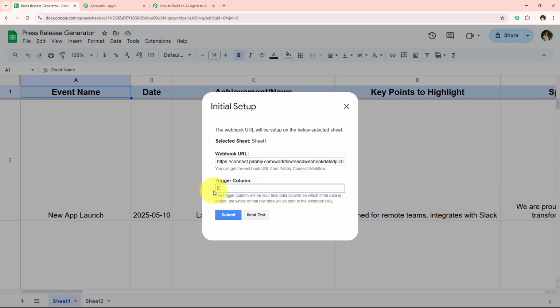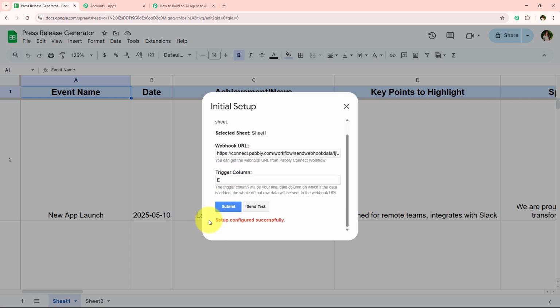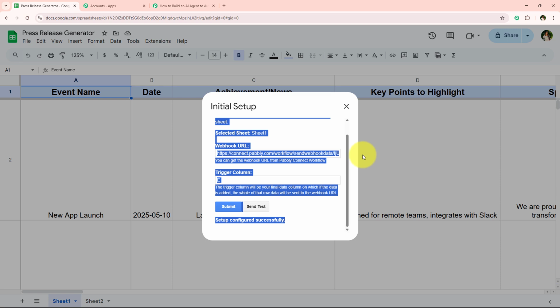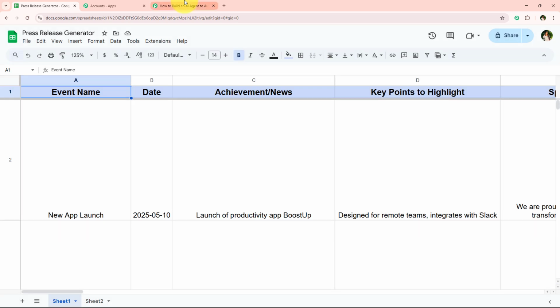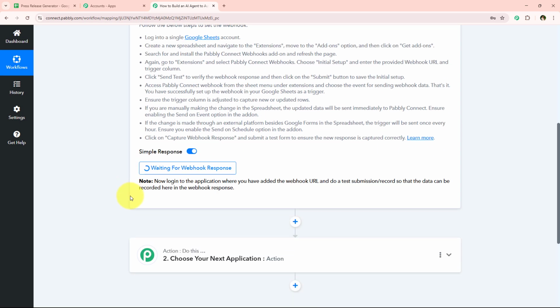Alright, so over here what I want is that as soon as I add the event name, date, achievement, key points and spokesperson code, automatically the details should be sent towards my webhook URL. If you want to enter only 4 details, you can enter your trigger column as D. If you want the details to be 3, you can enter your trigger column as C, and so on. So the trigger column will be according to your spreadsheet only. And after entering this trigger column, we are simply going to click on the button which says submit. And yes, with this it is saying setup configured successfully. So with this we have successfully connected our Google Sheets account with our Pabbly Connect's workflow.